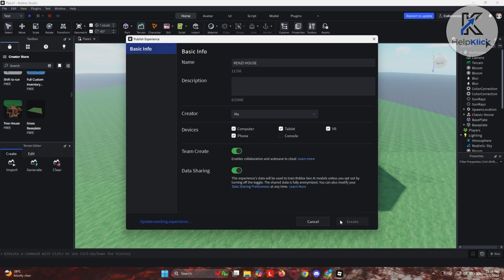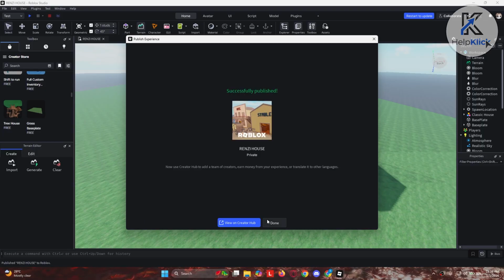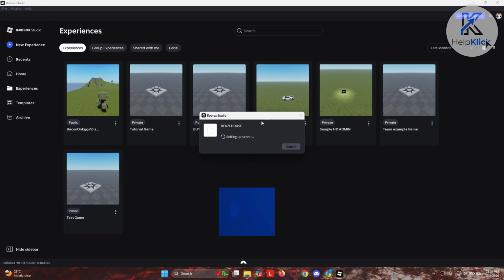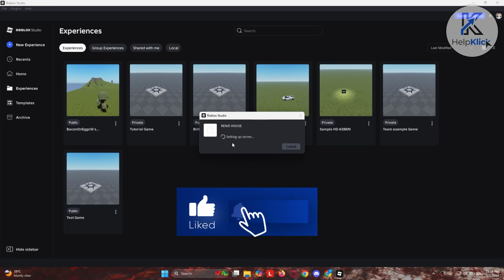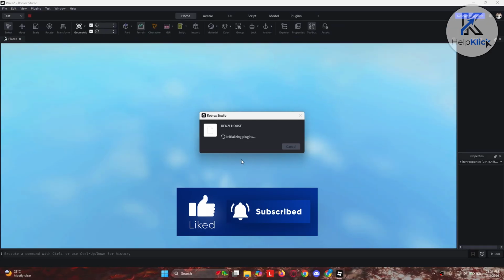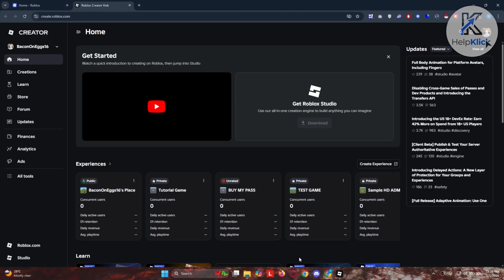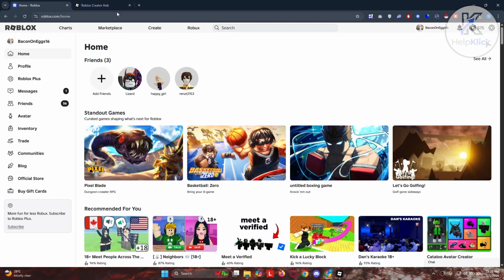Once you've created this, the next thing you want to do is access the web version. So you need to go to the Creator Hub. As you can see, it's now being set up as a server. So we have Renzi House. Now, head over to your browser and go to roblox.com.